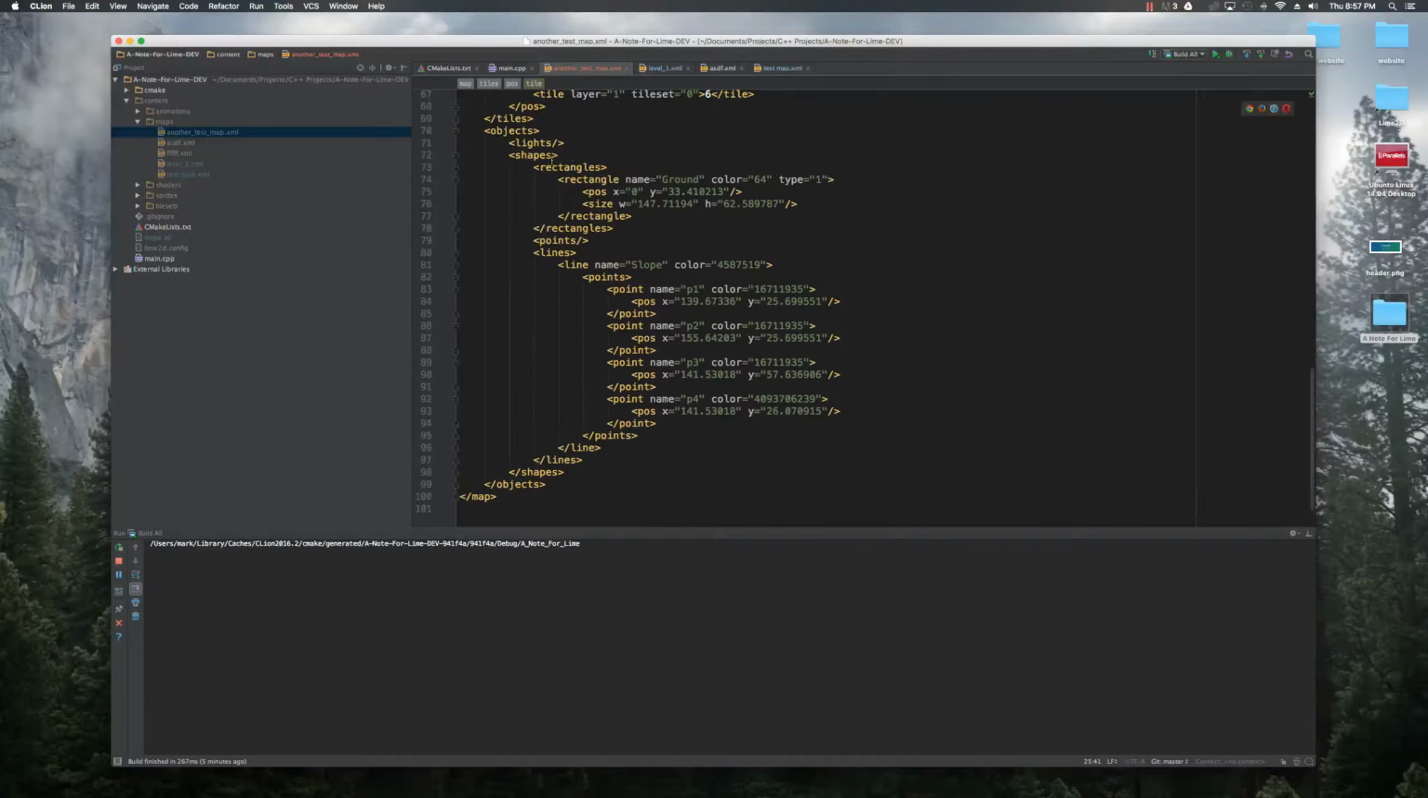And then under shapes, you see rectangle, ground, type equals 1. Type 1 is collision. So that's what that means. And the position and the size. Then we have our line, which is slope, and all of the points.